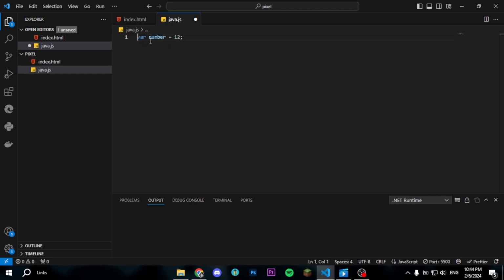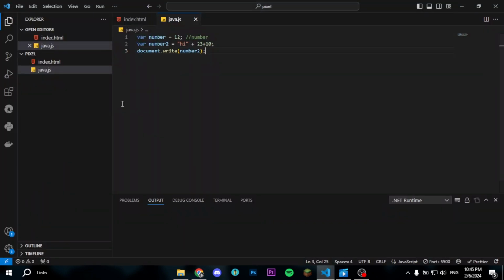I did mention why it's important to close each line. I do have a normal variable now, which is a number. Now if I define another variable and equal it to a string and then plus them by two numbers, what would happen? I want you to think about the answer before I show you. It gives the output as high 2310.